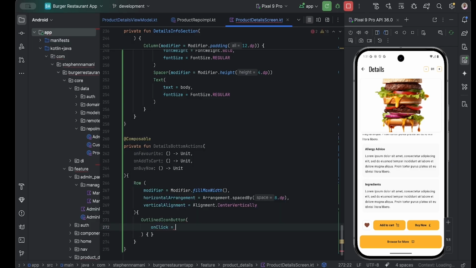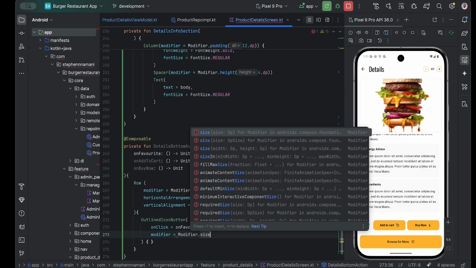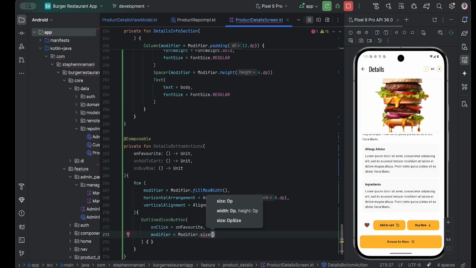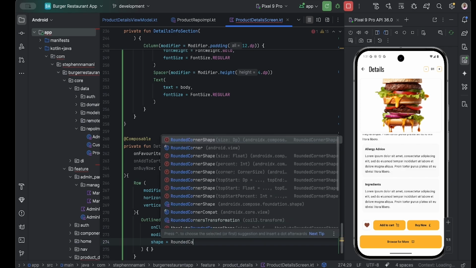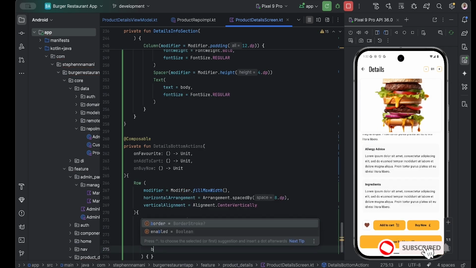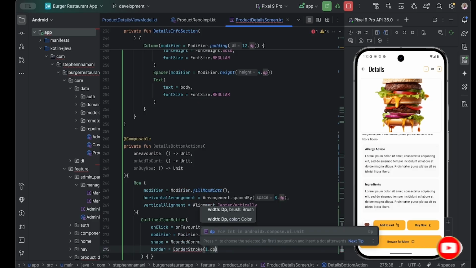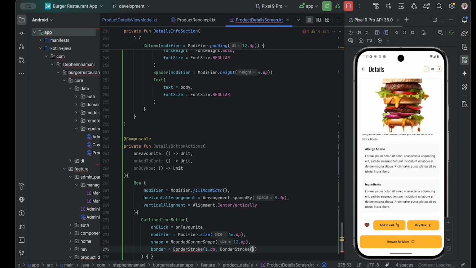So onClick we pass that to onFavoriteClick, and after that let's add a modifier so that we can set the size of this icon. Dot size, let's set that to 46.dp like this. Then after that let's add a shape, and we call our rounded corner shape, and we set that to 12.dp. And also let's add a border. So our border, we call BorderStroke, and we set the width to 1.dp, and also the color to border idle, like this.